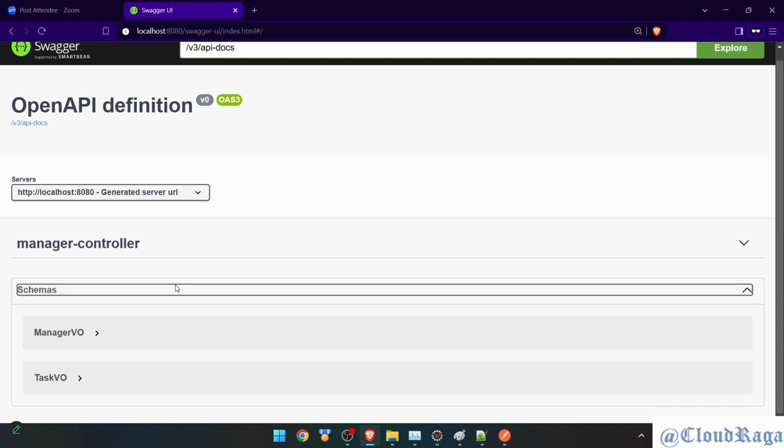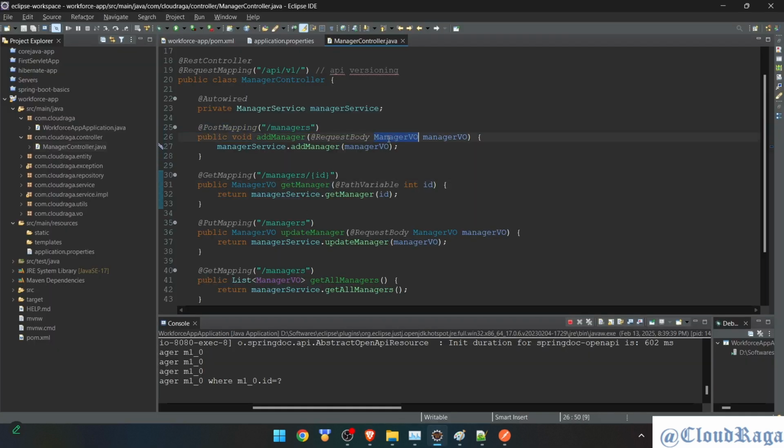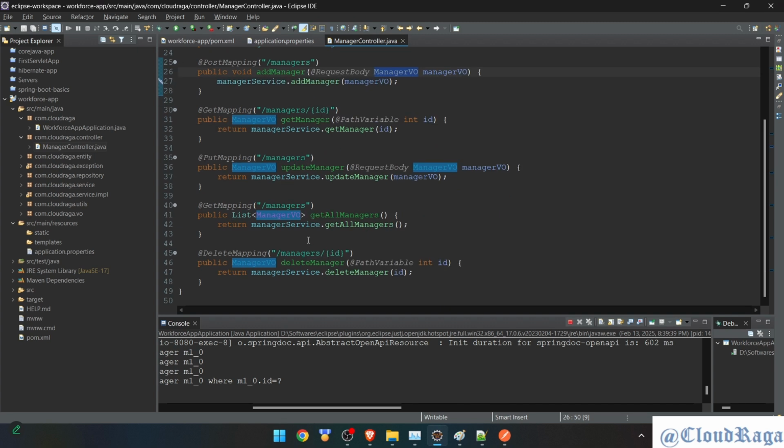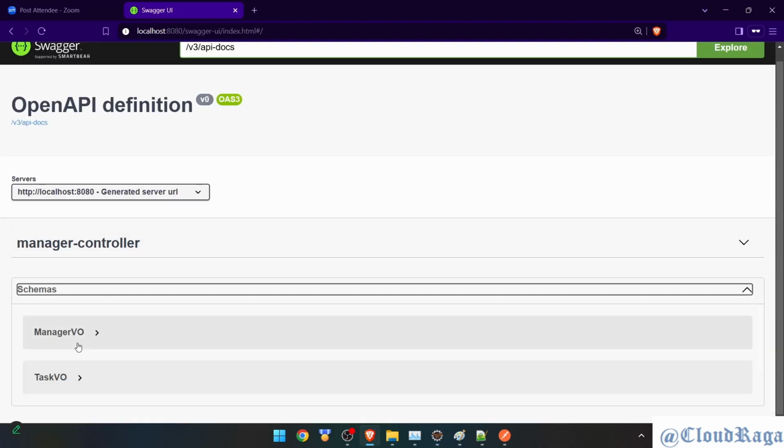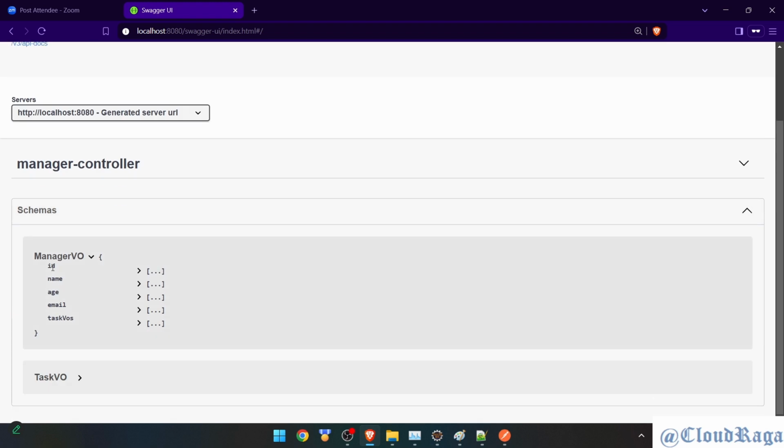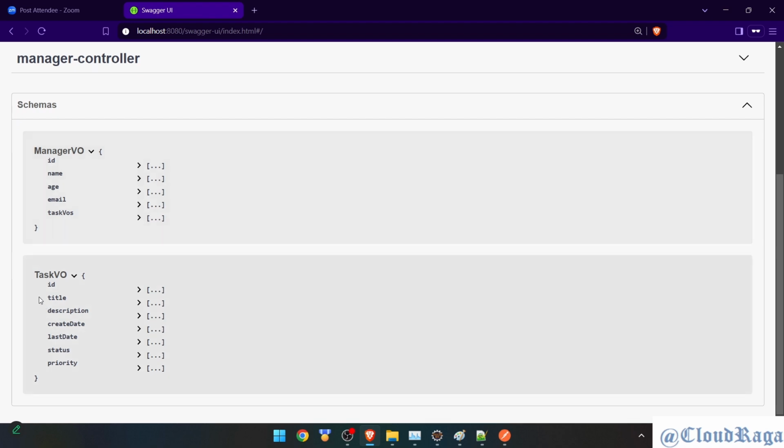If I expand this, see, this is why I asked you to add VO layers, because that's how the API understands that this is the front controller. Whenever any request comes up, it deals in ManagerView, and if you have some other view classes or front end classes to manage APIs at the control layer, they can also be maintained here. So ManagerView has all the features. You can see ID, name, age, email, task views. In task view, what we have: ID, title, description.